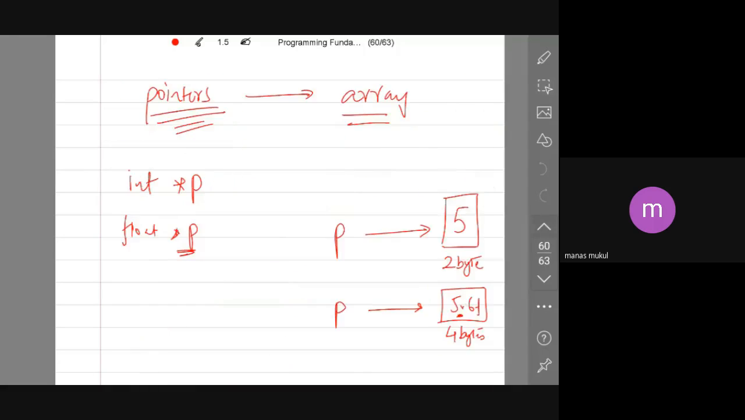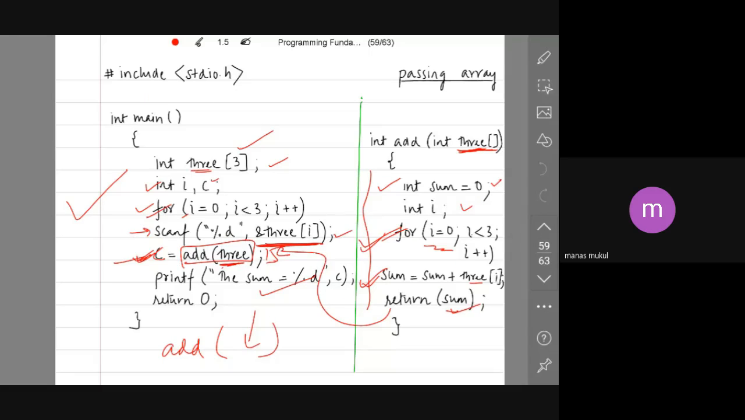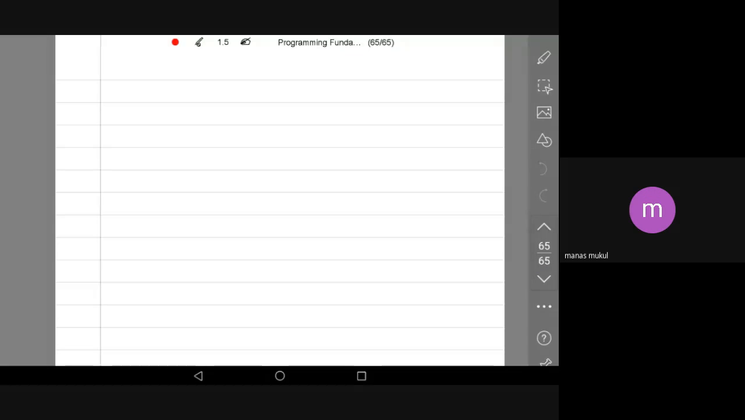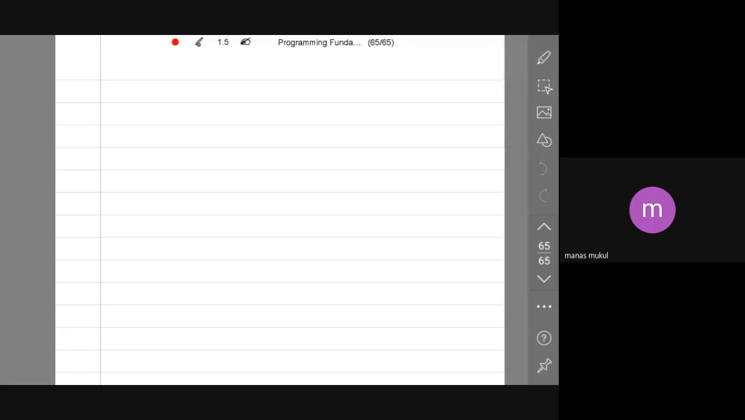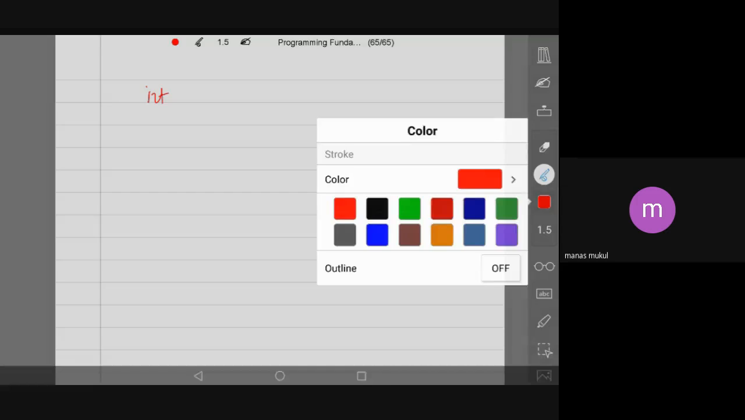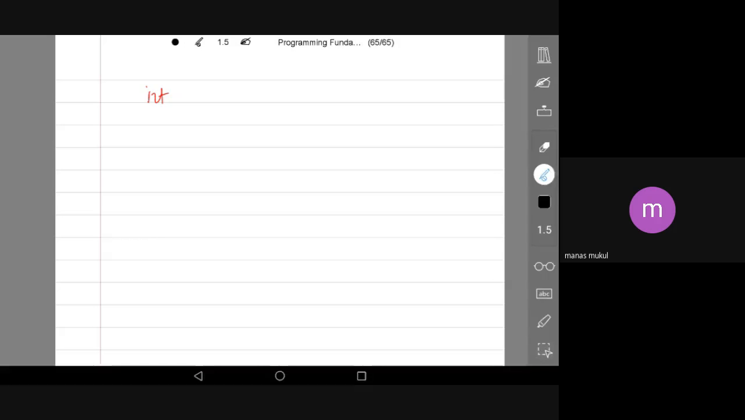Let's go to that program where we had done the array. In this program, if I want to pass the pointer variable, let me write it on a clean board. I'm just writing it rough, not the entire program. Just try and understand what I'm trying to do here. I can easily declare a variable, and I can easily declare a pointer.